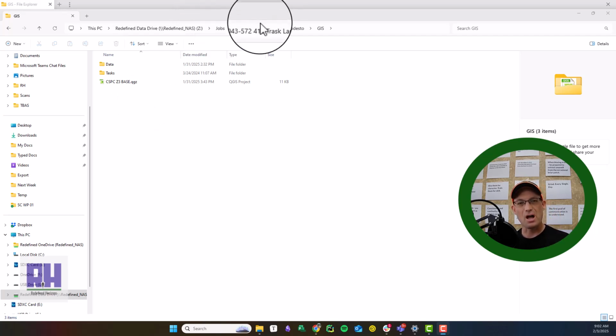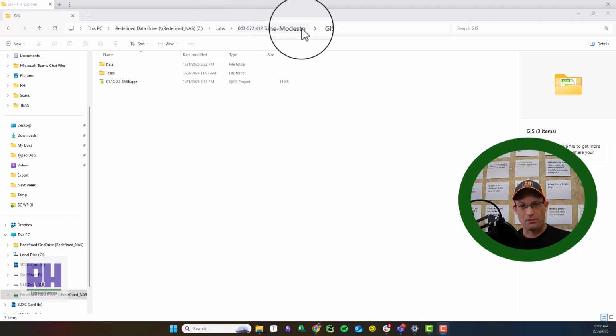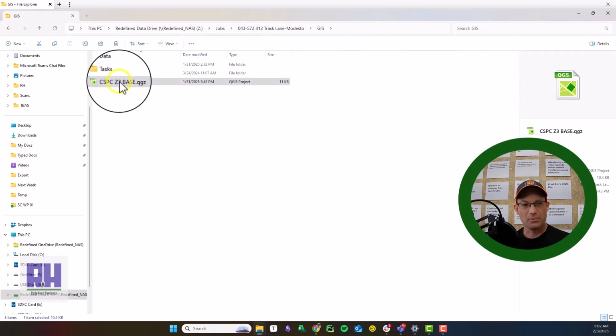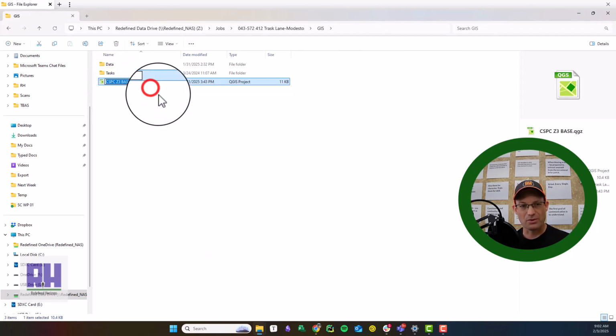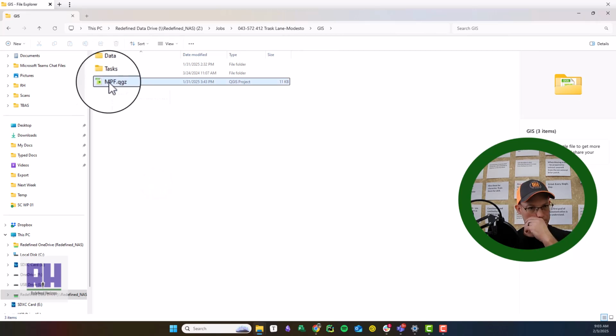I've got the job open on our data drive, what we call our data drive, and I'm in the GIS folder. This is our QGIS template that we created for State Plane Zone 3, which is the zone we're working in. I'm going to rename this to MPF, Master Project File. Then I'm going to go ahead and open this up in QGIS.